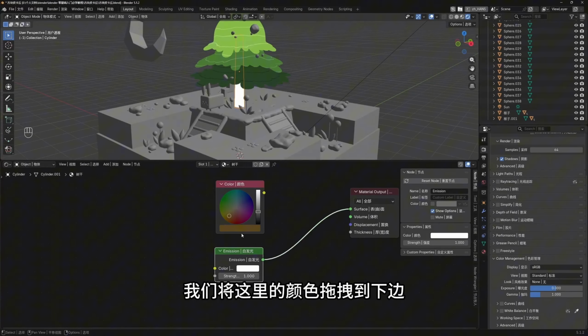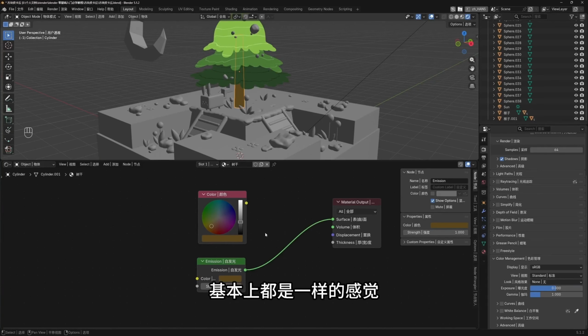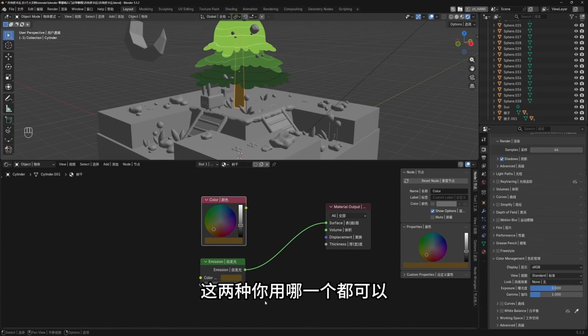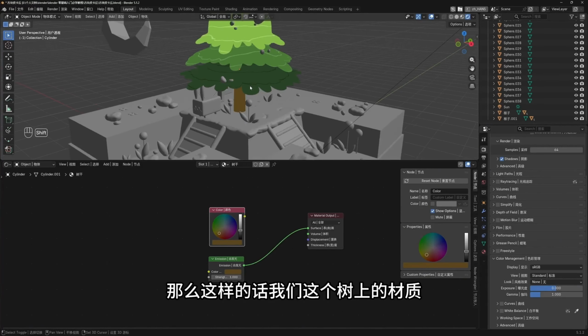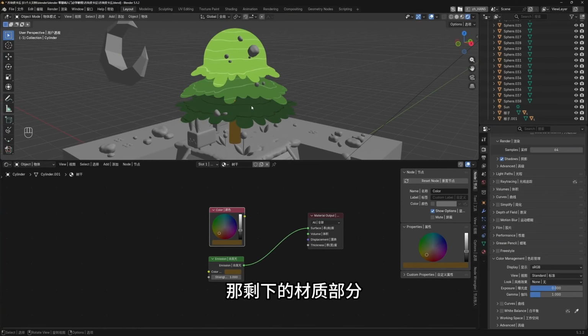Just a slightly browner color. Of course you can use it too. Let's drag the color here to the bottom. So you'll find me using this, in the current state. Basically, it's the same feeling. You can use either one of these two. So in this case, the material on our tree is done. Let's finish talking. We will continue talking about the remaining material parts in the next few chapters.